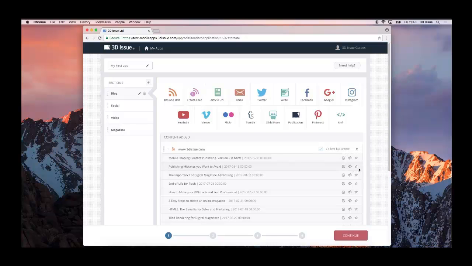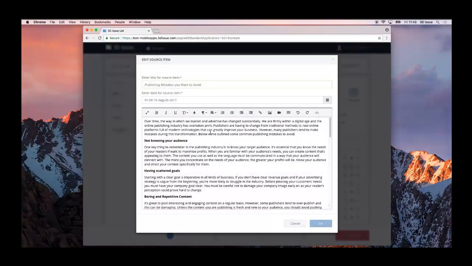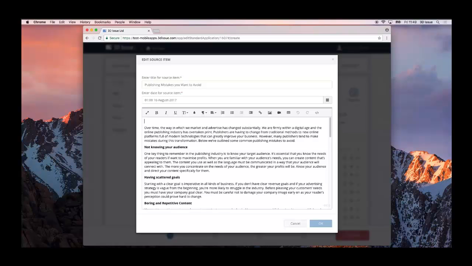The Edit icon allows you to change the way the app will read the content, or to change the content in the article you have chosen to display. If I click Edit, you will see that you are able to change the formatting. You can add or delete text. For example, we can make this bold, and we can center align it.